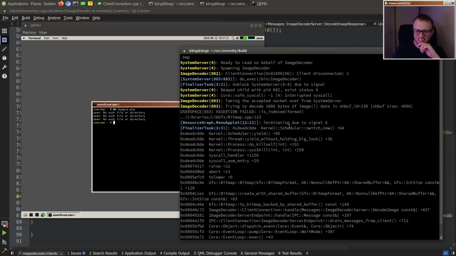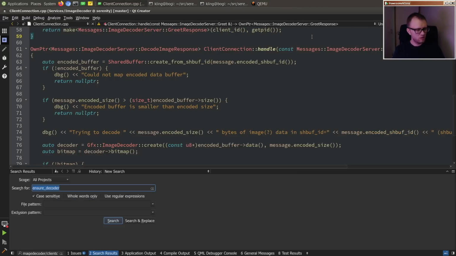Wow, that was not super successful. Is indexed. Okay, why is that going wrong? Create with shared buffer, blah, blah, blah. We can't do indexed bitmaps with shared buffer. To bitmap backed.